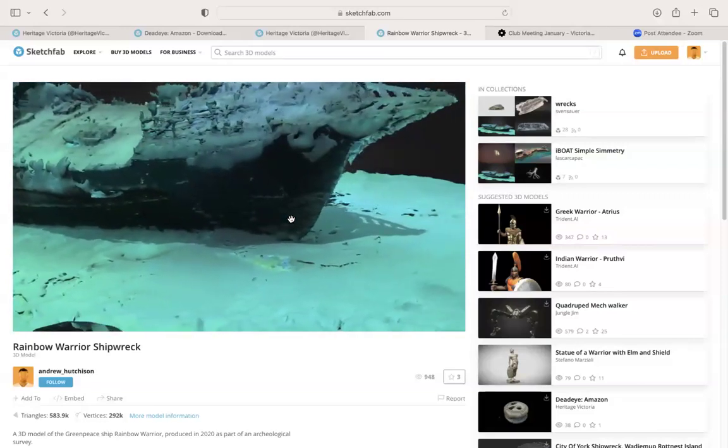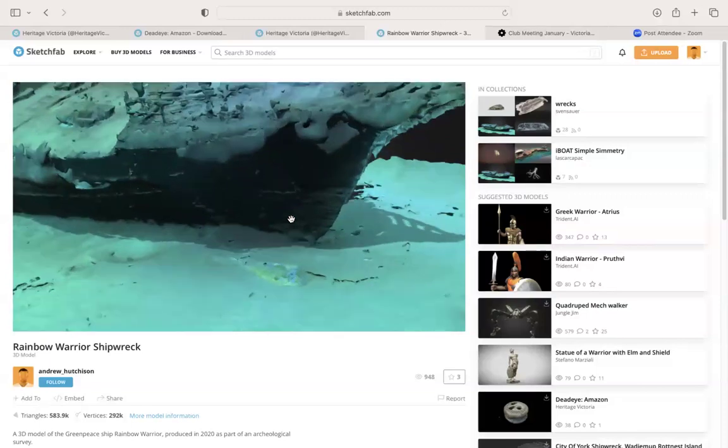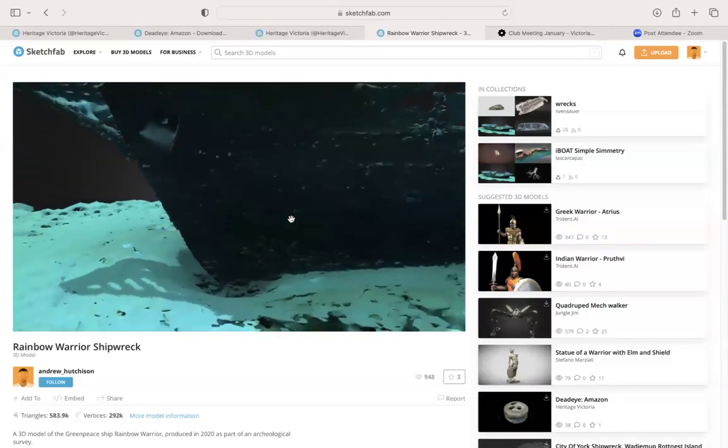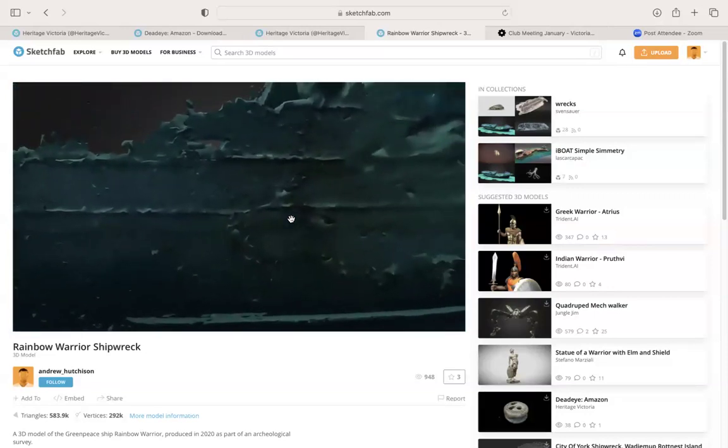So a lot of the wrecks in your area have just had photogrammetry. Yeah, there's some great stuff happening there. They're really active.